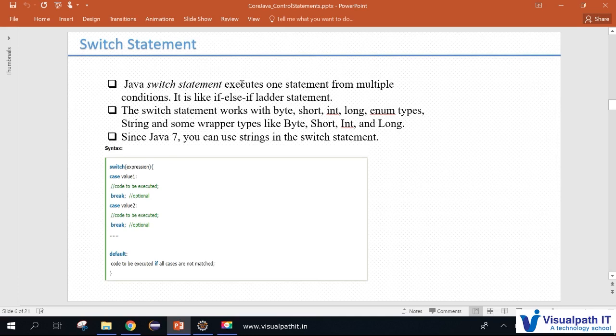So the Java switch statement executes one statement for multiple conditions. It's like if else if ladder. So instead of writing so many if else if ladder statements, we can go with the switch statement. And this switch statement allows data types like int, long, and enum types.